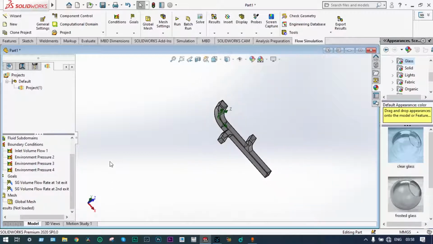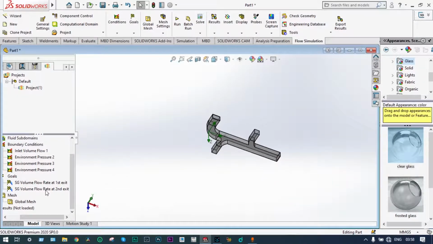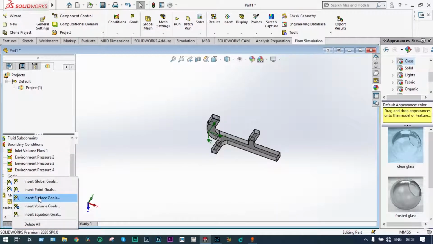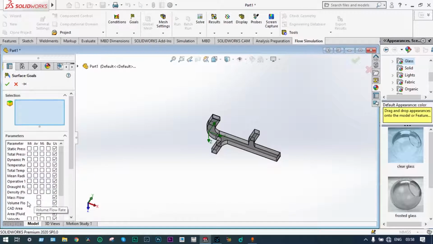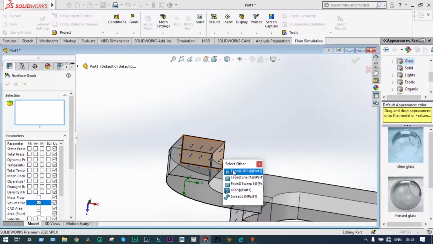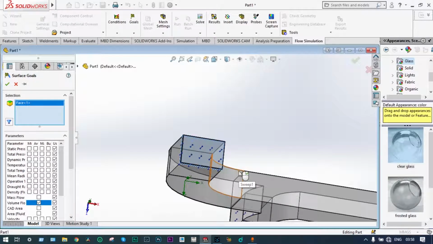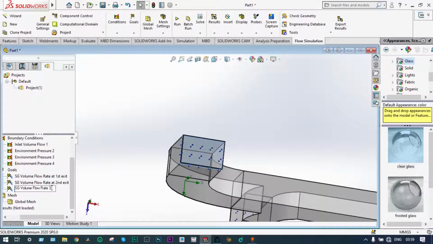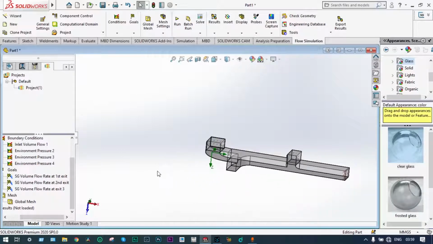Now the third one is remaining. So another surface goal we want to have. Goals, insert surface goals. We want to find out volume flow rate, that is average volume flow rate at the third exit. So select other, and phase number 2, green check. We can rename this as volume flow rate at exit 3. So we have defined all the goals.